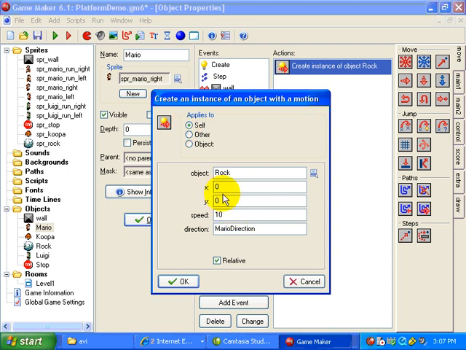The x and y coordinates of the rock are set to 0 relative to Mario. So remember to check the relative box here. We don't want the rock in the top left corner of the screen. We want the rock to be in the same place Mario is. The rock is going to go at a speed of 10, and it's going to go in the direction that Mario is facing. So the direction of the rock is the value stored in that variable called Mario direction.